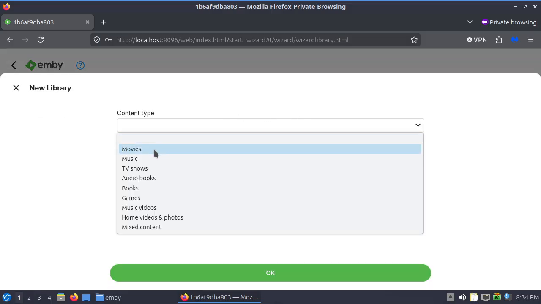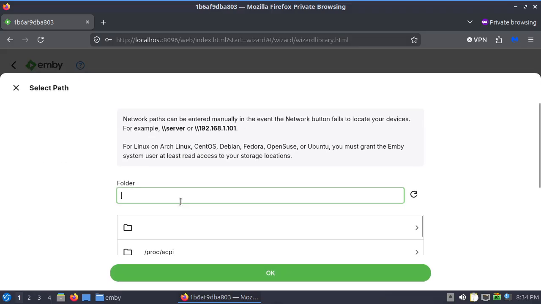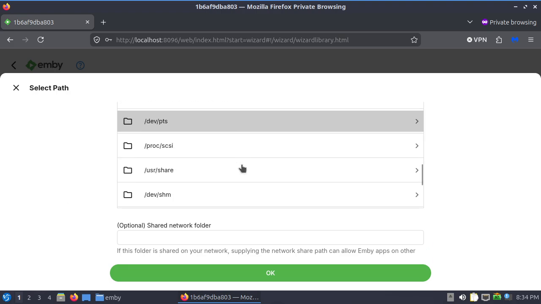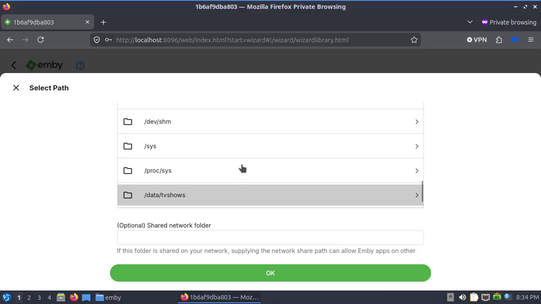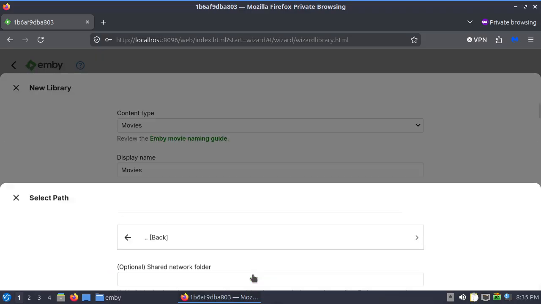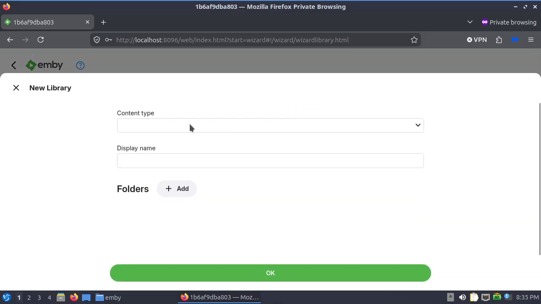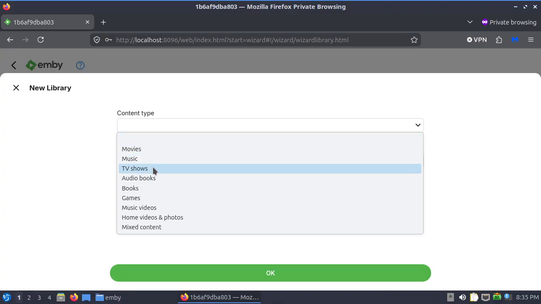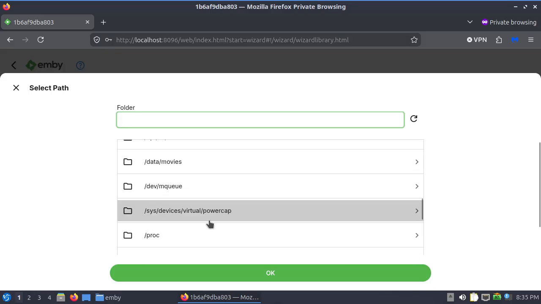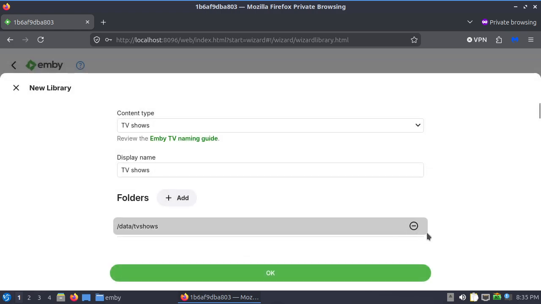What content type do we want? We want movies. If we're doing movies, you can change the display name. I'm going to leave it movies. Add folder. And here's where that mapping of your movie drive will come in. Where is our data movies? Did I bypass it? I did. Well, there's data movies, and we will hit OK. And OK. Then we'll add another library, just the same as we did last time. This time we'll do TV shows. We'll just call it TV shows. We'll add our folder. And I think data TV shows was near the bottom. Yep. Data TV shows. We'll hit OK.